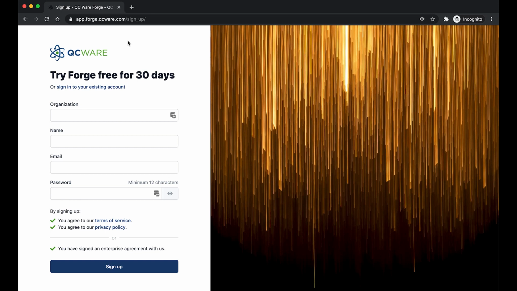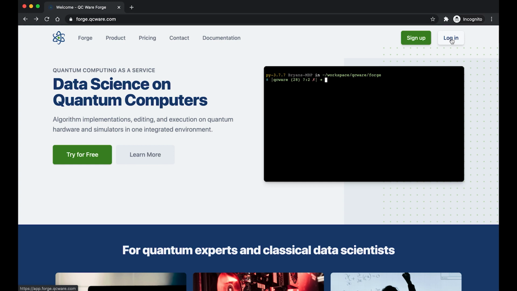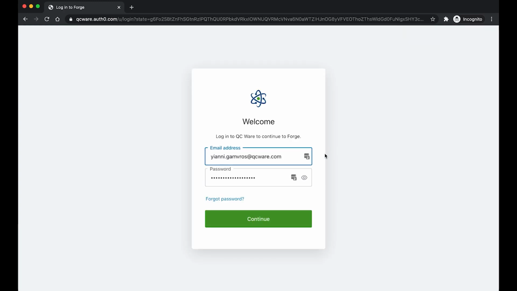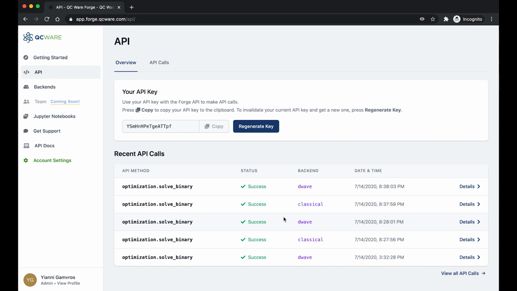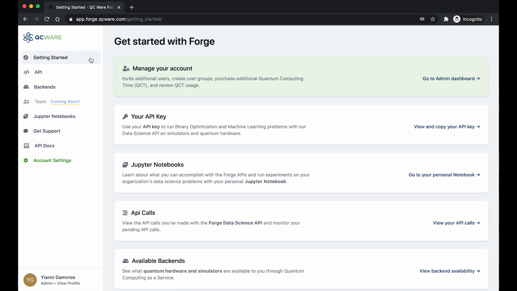You can easily sign up for the service, and once you verify your email, you can come back to forge.qcware.com and log in. Once you're in, you can see a number of options on the navigation panel on the left. There is a Getting Started page that walks you through the basics of managing your account, your API key, getting started with notebooks, and more.